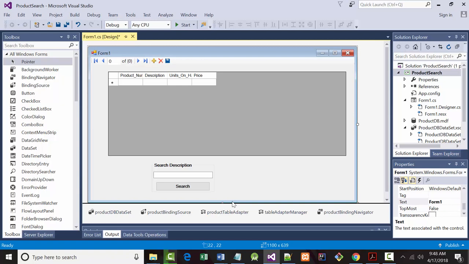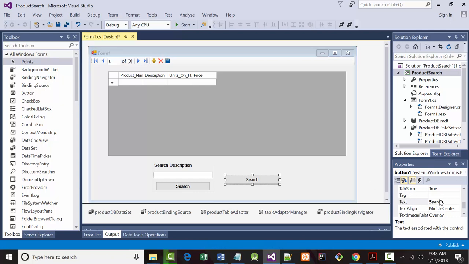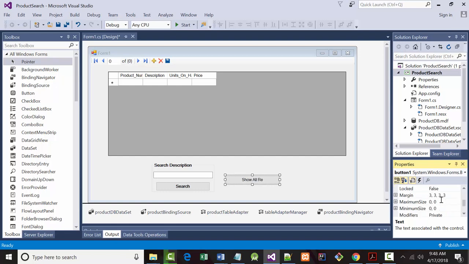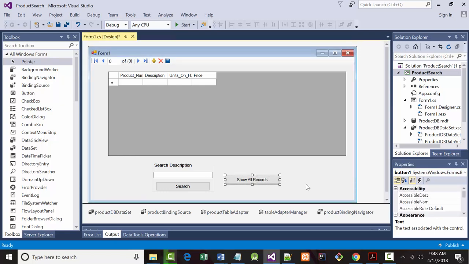There's that. And finally, I'm going to create one more button over here. All right, and that one's going to say show all records. So I'm going to call that button show all records. And the text will say show all records. What the hell happened there?